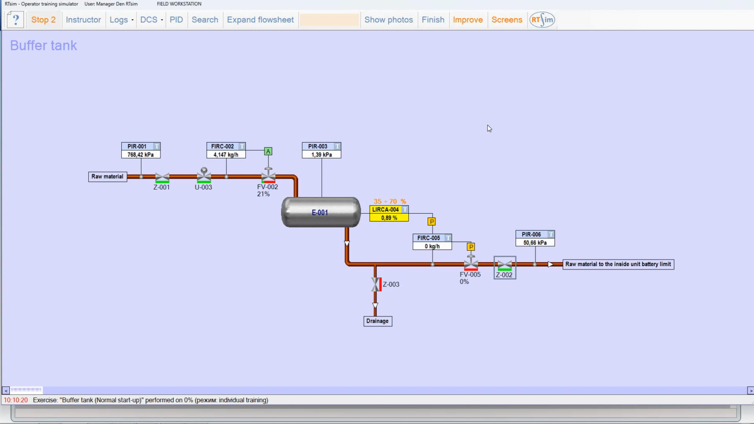And now we need to wait for the LIRCA number 4 metric, it's here, to exceed the alarm thresholds. The alarm thresholds for this device are from 35 to 70%. You can see it here under the LIRCA device.